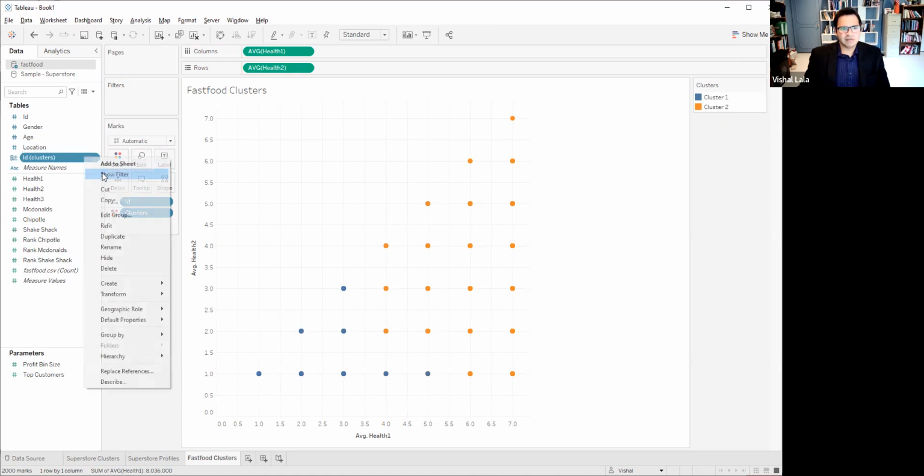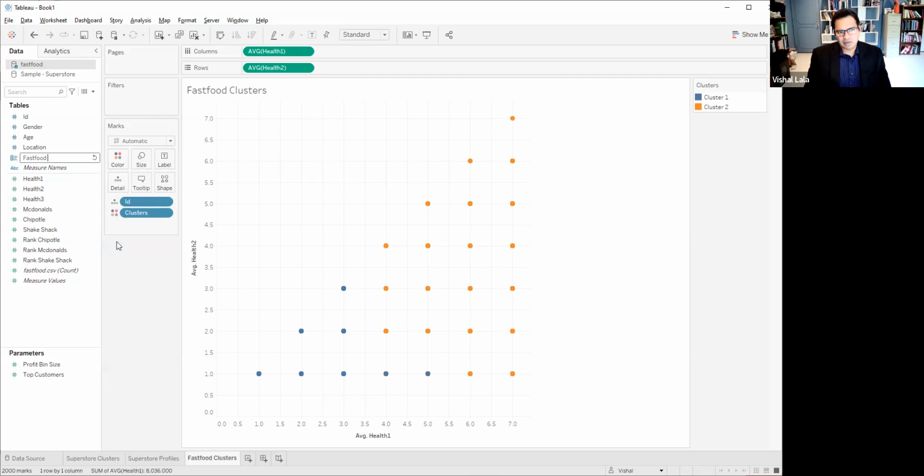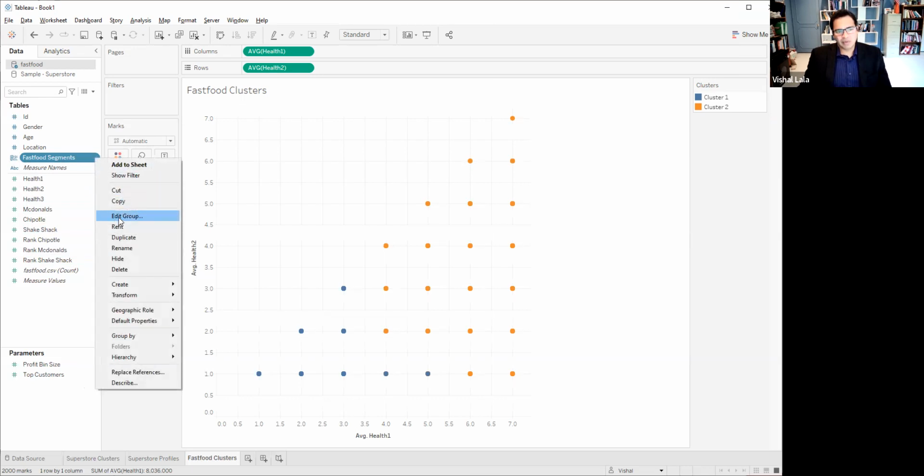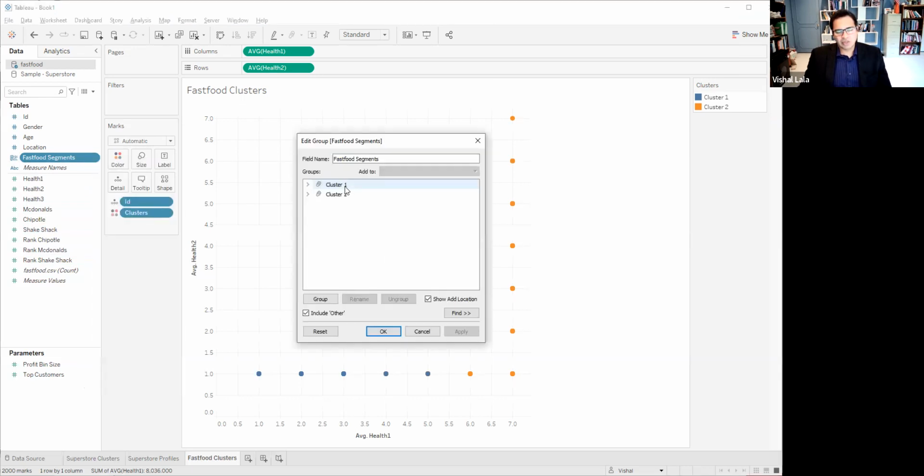Okay, so the name of our variable is fast food segments. You notice how that name just kind of disappeared. It's no longer editable. I'll rename that and say fast food clusters. And as before, you notice a paperclip icon indicating it's a grouped variable. So we'll go here and now edit the group, and we'll have an opportunity to rename our two groups.